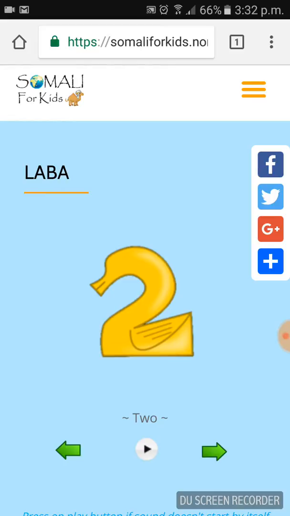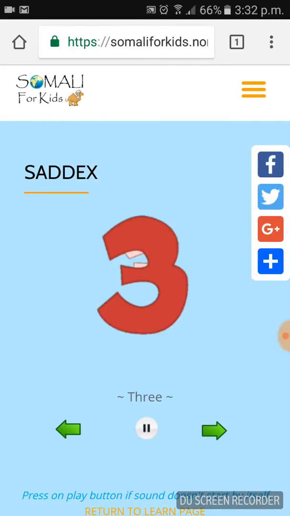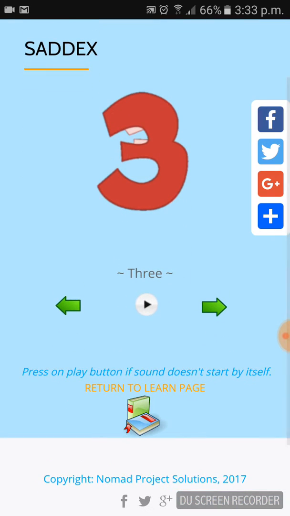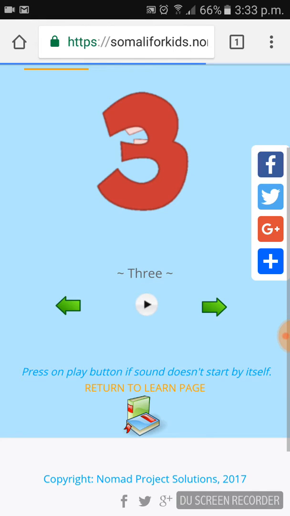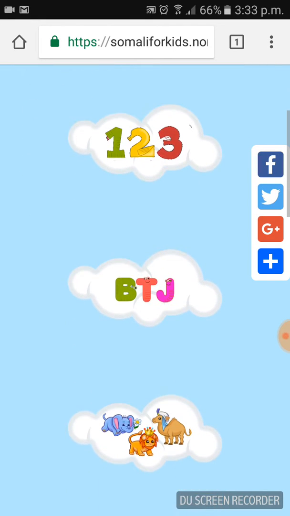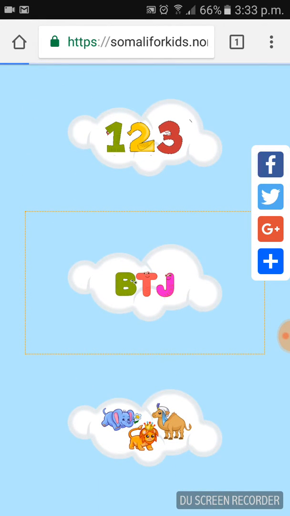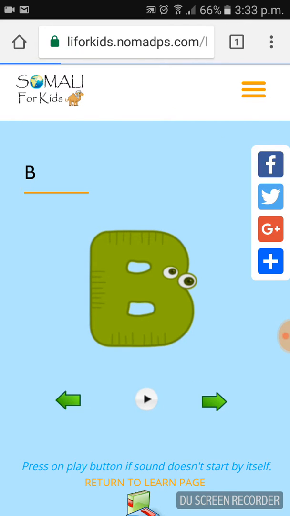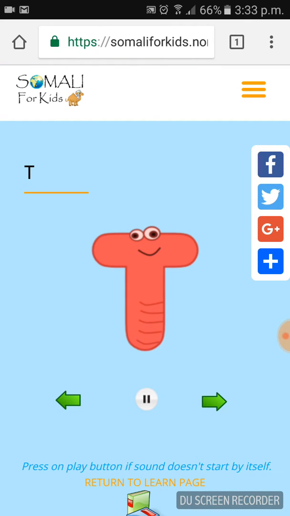Laba. Sadeh. You can press it as many times as you want. And then if you want to return, press the little book at the bottom of the page. Now you have the other category that is free, which is the alphabet. And once again, functions the same way.